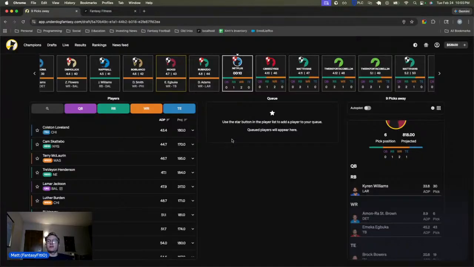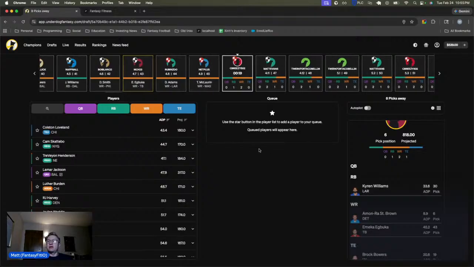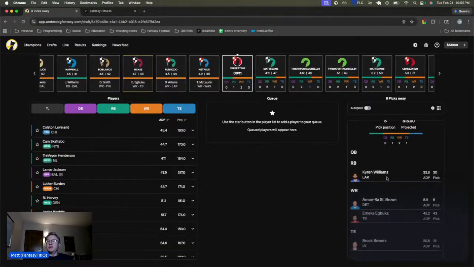I like second year breakout wide receivers, guys that have second year breakout upside. Baker loves to sling the rock. I think they're gonna reshape that offense a little bit. So give me Emeka Egbuka at 43.